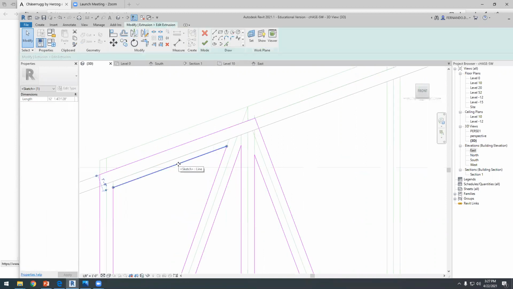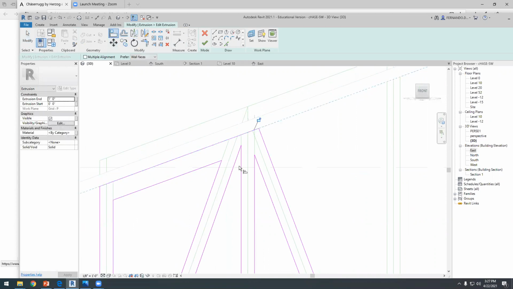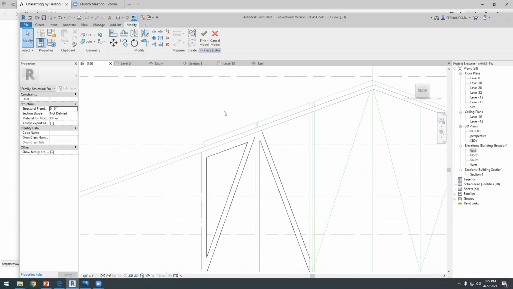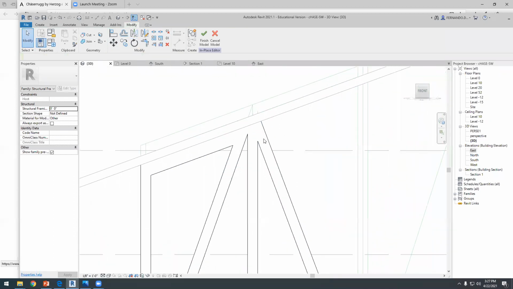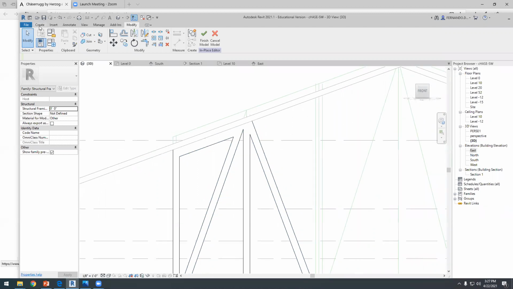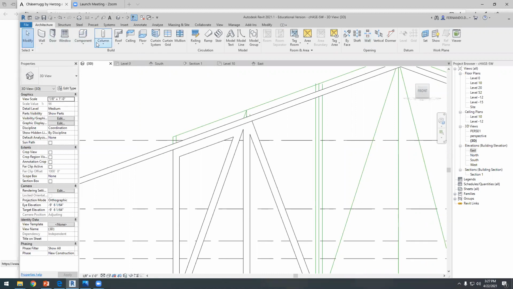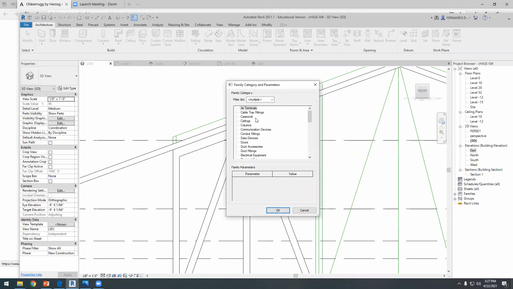An extrusion. I'll move this down, and then I will align this here. Okay. And now the beam, we can create. Change model. Yes. Now we can go to architecture, component, model in place. Oof, I'm still having the same problem.